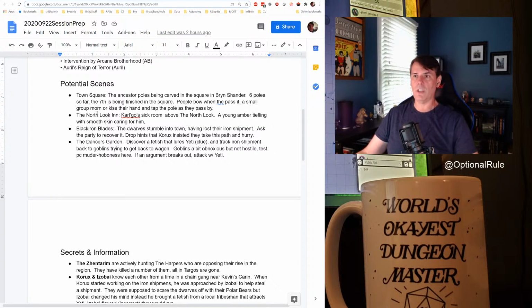So this first potential scene is the town square. I talk about the ancestor poles. They come in, and I set each of the 3 towns doing it to have a different reason why. I think they set it up in the module that there's a lottery, which is creepy enough, but I wanted to say something about the different personalities of the 3 towns that do it.